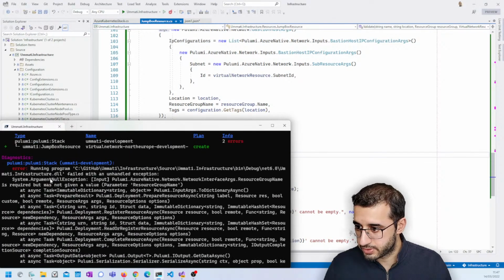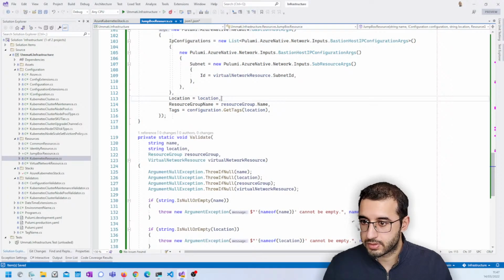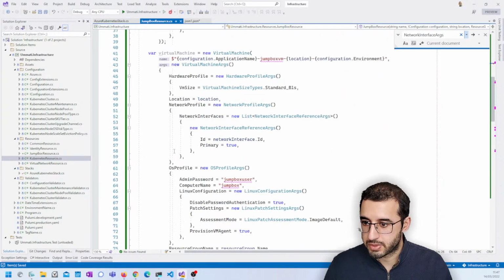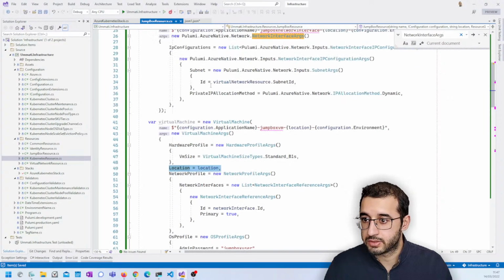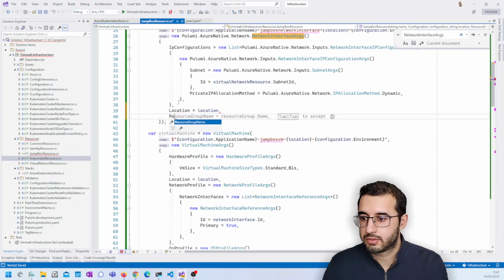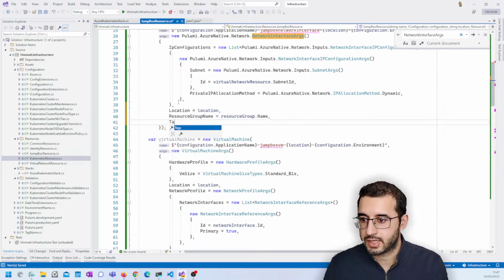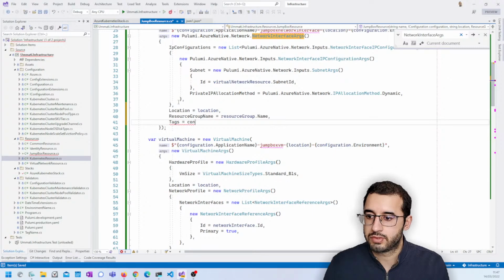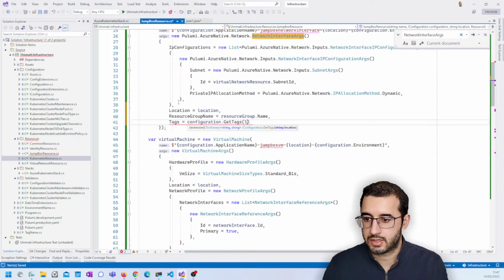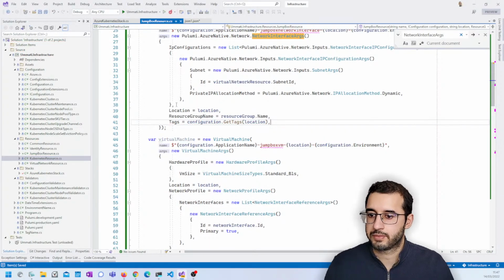We have some exceptions. Resource group name is required but was not given a value. Network interface args. Oh, we didn't pass some pretty important information. So we'll stick that there. Resource group name equals that, and tags equals configuration dot get tags and location. Done.